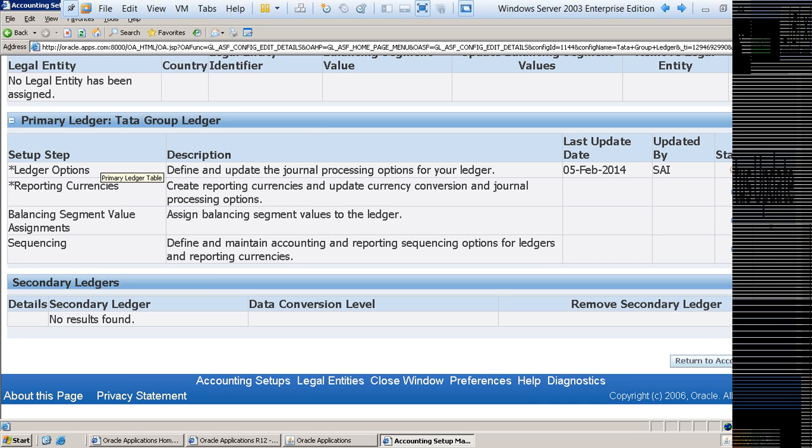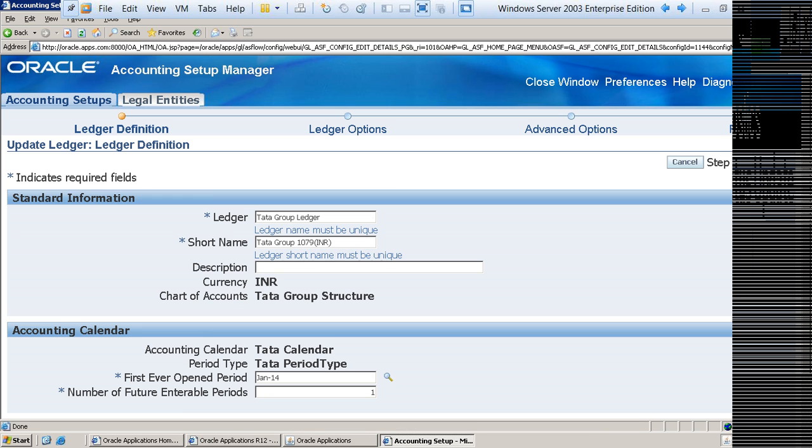Number 1 is what? Ledger options we have. I go to update. Right side, can you see update? Before that, status, what is the status you see? First one, in progress. Next to that, what you see? Pencil, update. First one you see, update.